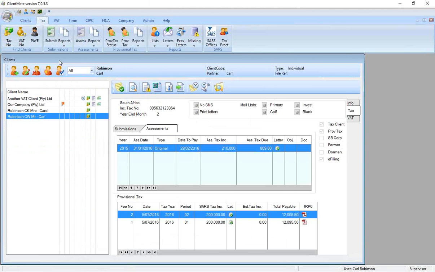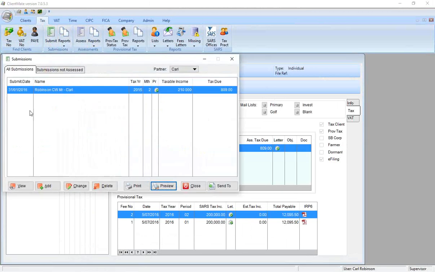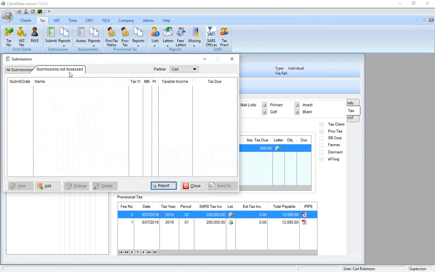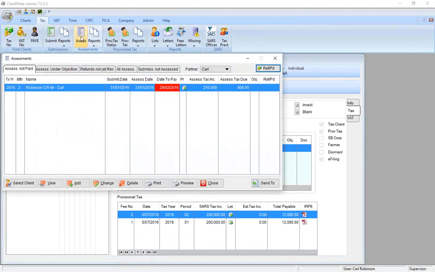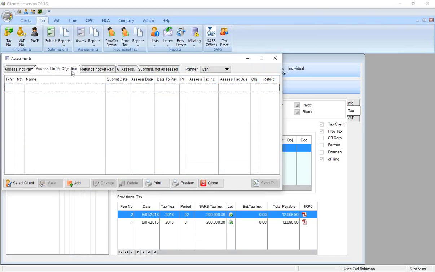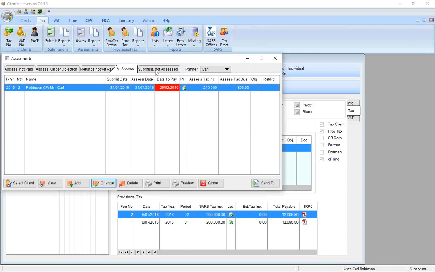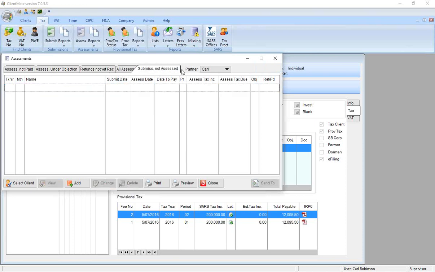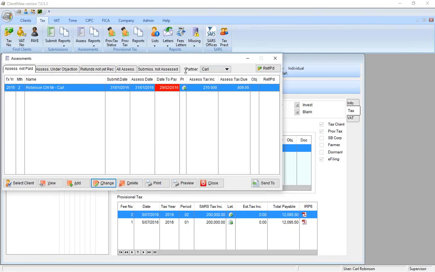Right, we want to monitor these things. I already showed you on the submission one, there's all the submissions, and then submissions that haven't been assessed. It doesn't happen too often these days, does it? They come back immediately. And then we've got assessments that have not been paid yet on this tab. Assessments under objection, refunds not yet received, all assessments, and then again, submissions not assessed. So you can monitor it all on this screen.